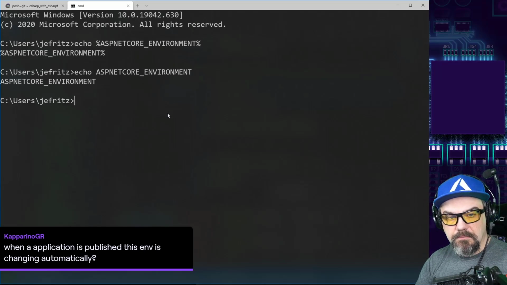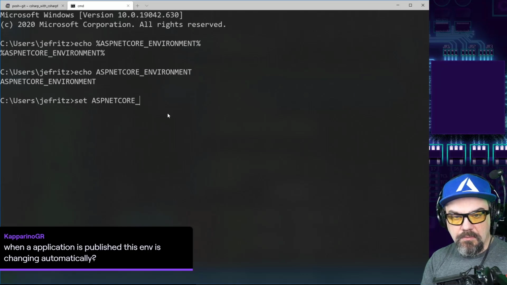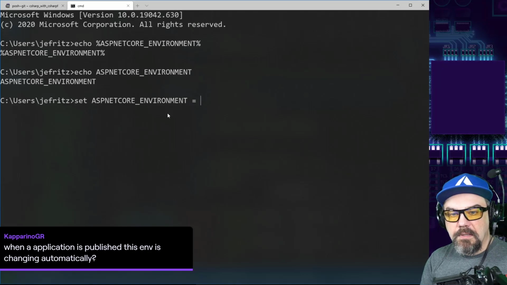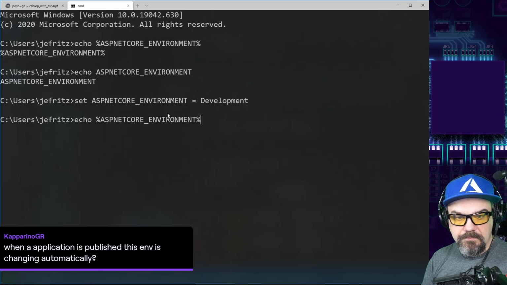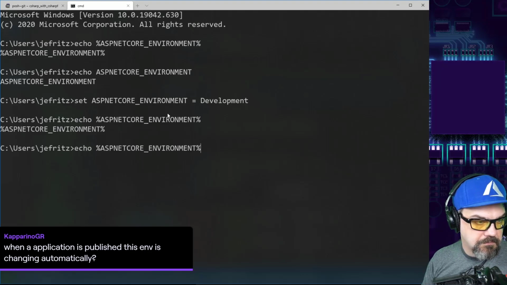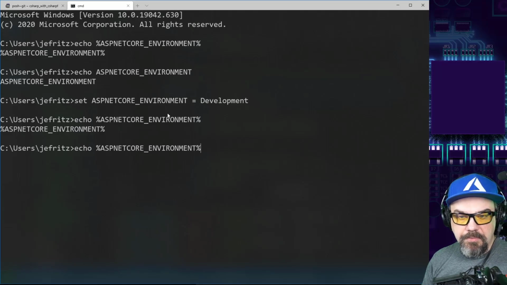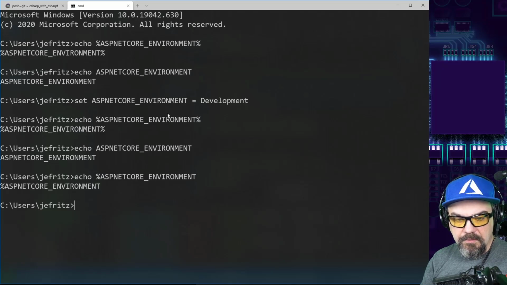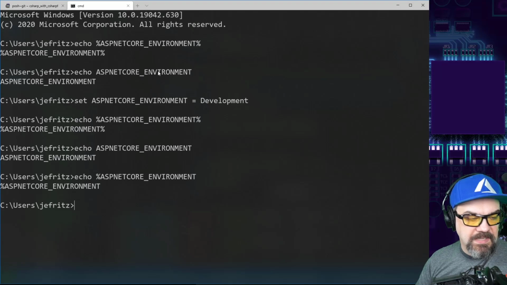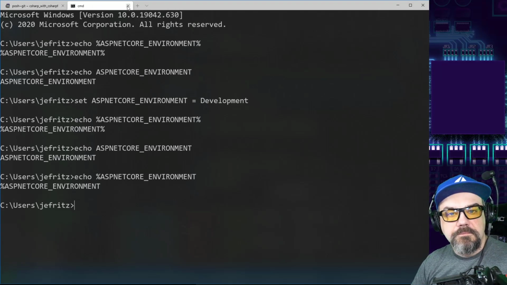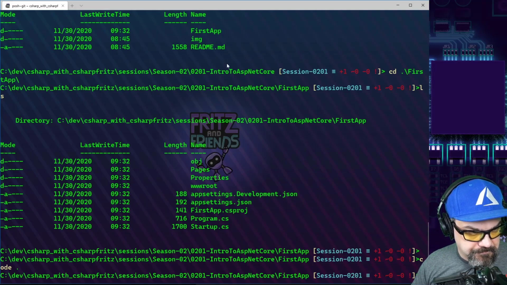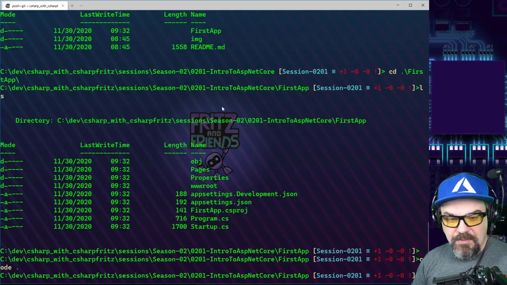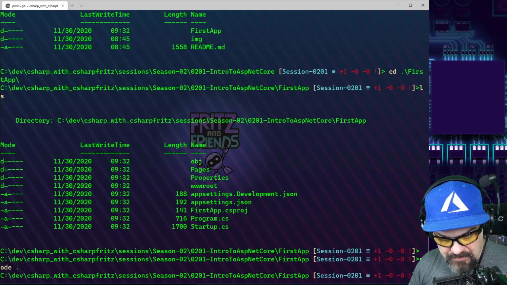If I do set it, ASP.NET Core environment, you would typically set it on your workstation to development. No, I'm still not getting it. I just set it, but it's not showing. I should be able to see that environment. I don't know why I'm not seeing the environment variable. I know those other places that it's set. I'm trying to show that it works over here.